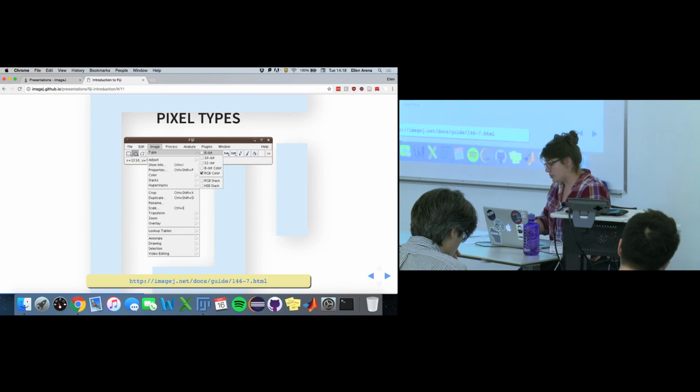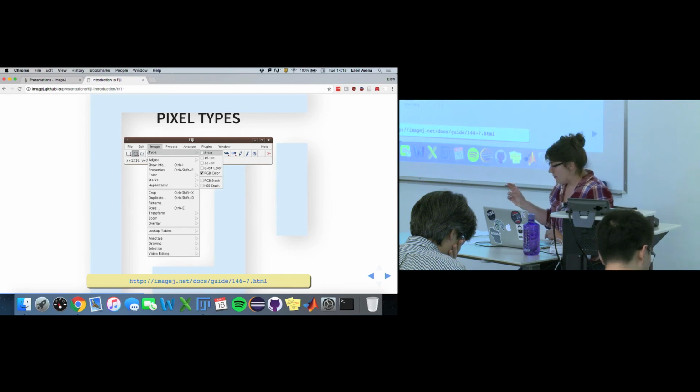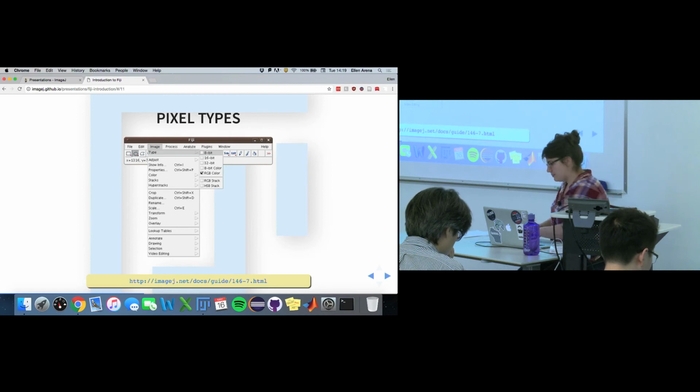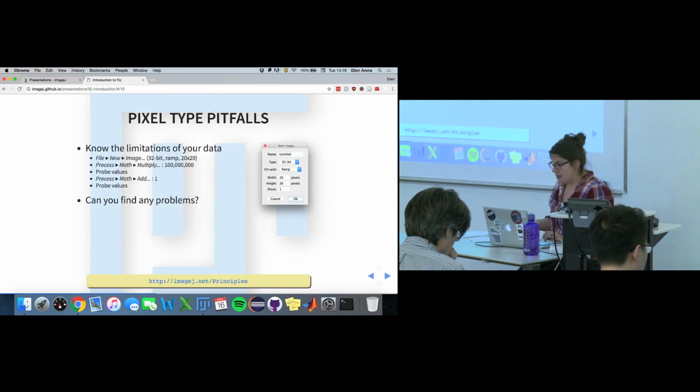Then 16-bit is integer values ranging from 0 to 65,535. That's 2 to the 16th different values. That's essentially what we're discussing here. 32-bit is a bit special. It's a floating point number, so that refers to actual real numbers. In the end, you have a bit of a trade-off with range and precision. Essentially, it's a scientific notation with limited numbers after a decimal point, and it also takes into account sign, so negative values and positive values. So those are essentially the pixel types that ImageJ can handle. So yeah, knowing the limits of your data.